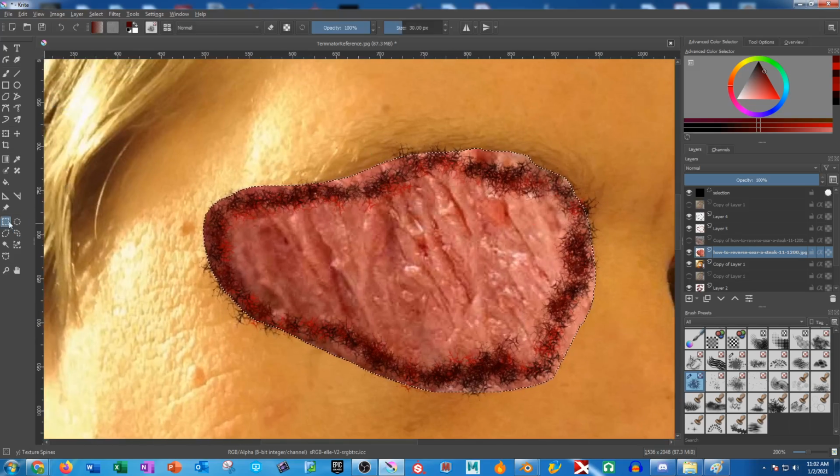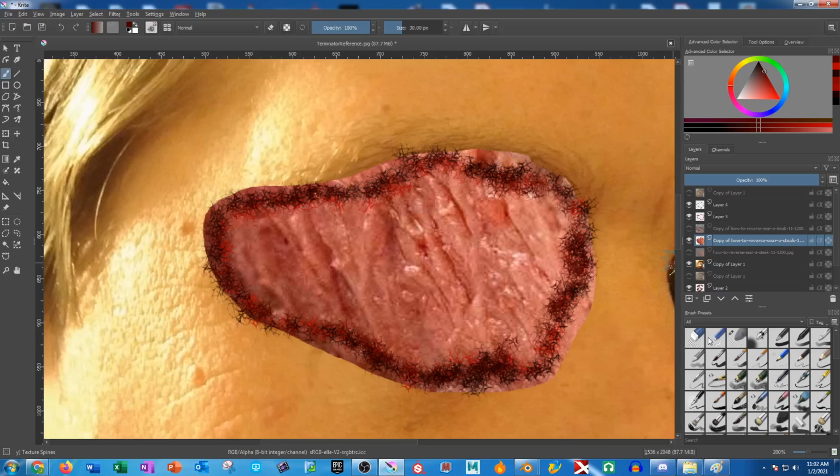And so what I want to do now is go into my tool. I'm actually going to duplicate this. Same reason, in case I screw up.